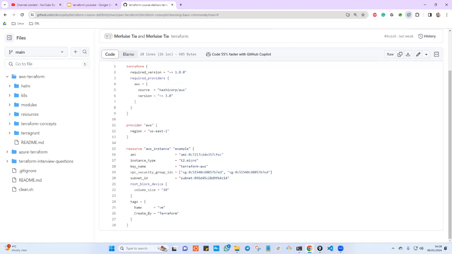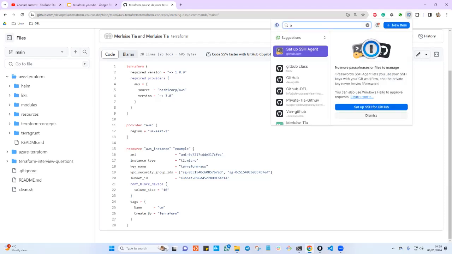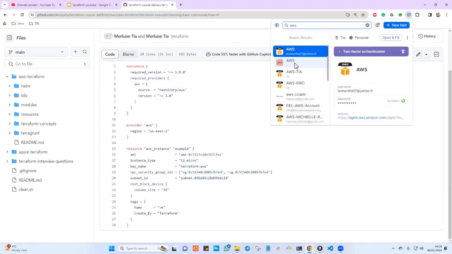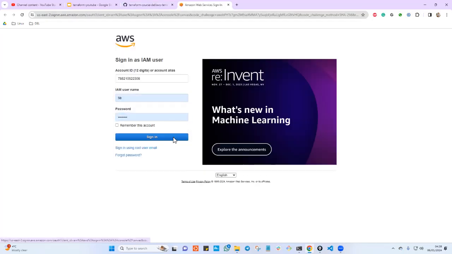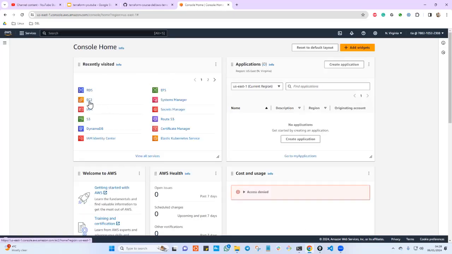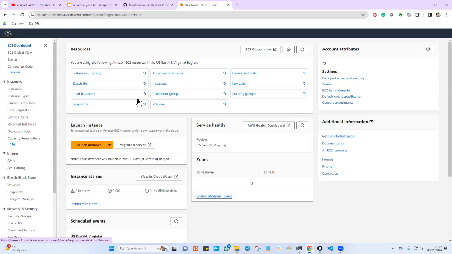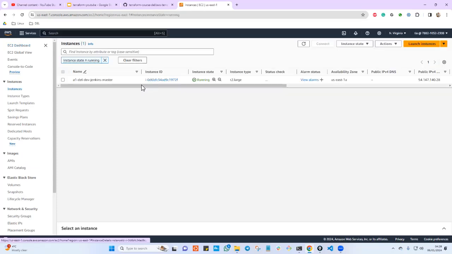Let me go ahead here and log in to my AWS account. If you type AWS and hit connect. By the way, I'm using 1Password here to connect. Here, I can click on EC2. Right now, I might have one EC2 instance running here. If I want to launch a new one, I can just click on launch.